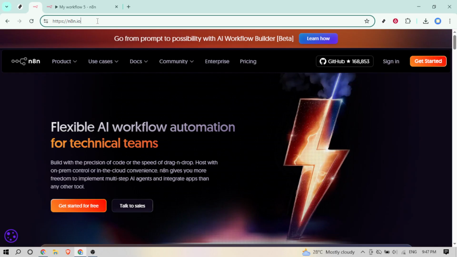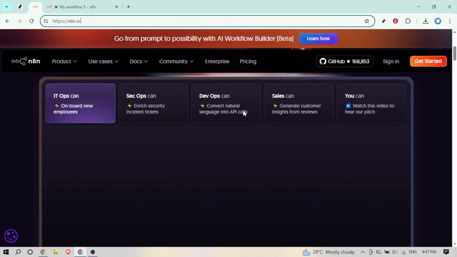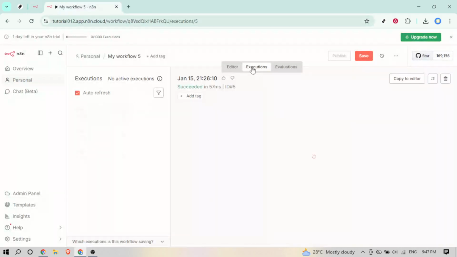At the top of the editor, open the executions view. This page lists each run of your workflow, including when it started, how long it took, and whether it succeeded or failed. It's your main dashboard for understanding real activity. Next, open the filter panel. This is where we'll refine what you see, so the list shows only what you need.